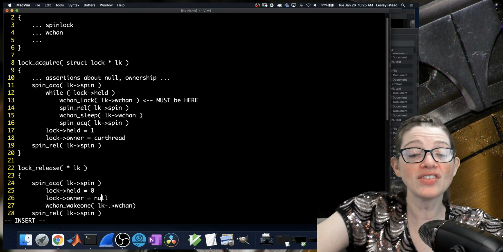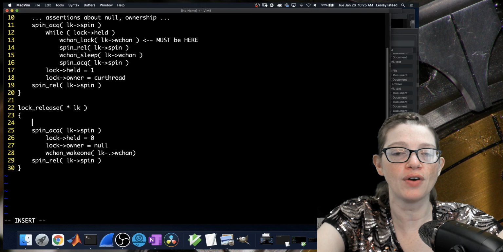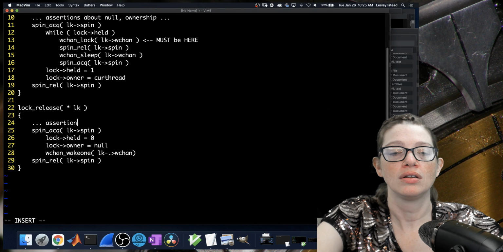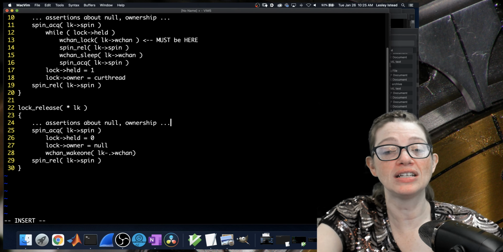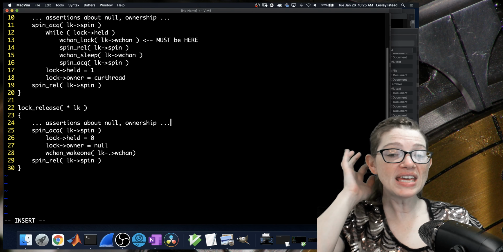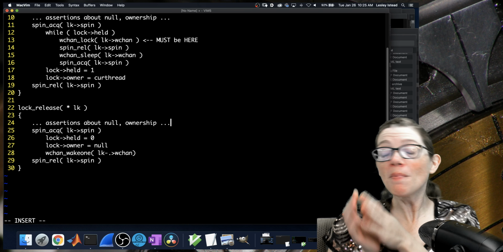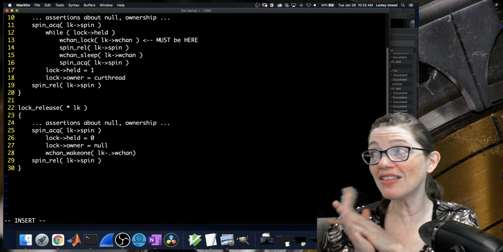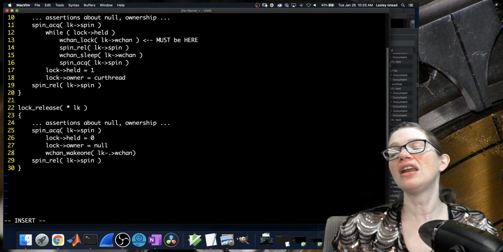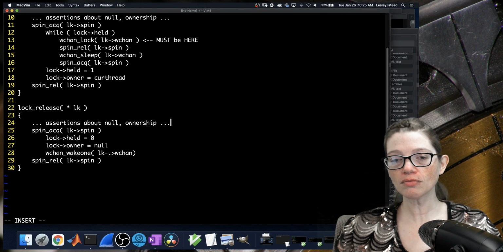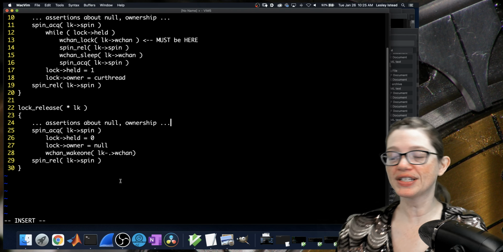Now we need something else here that's missing. What's missing here is I actually need to test for ownership. Assertions about null and ownership need to go right there. Because in lock acquire, you don't want to be the owner of the lock. But in lock release, you must be the owner of the lock because you don't want somebody reaching their hand under the door and unlocking it on you. So there is some pseudocode for you to play with for implementing locks for assignment 2.